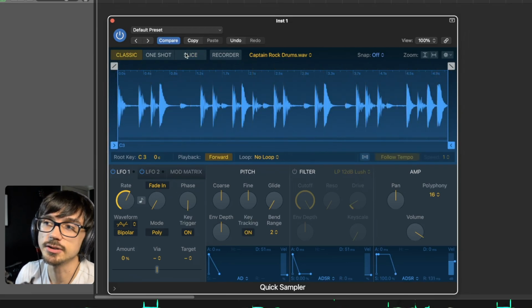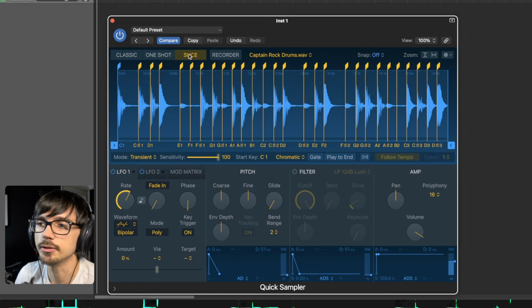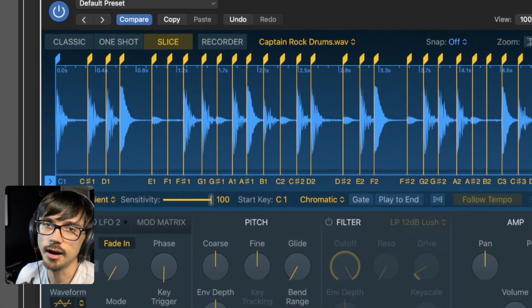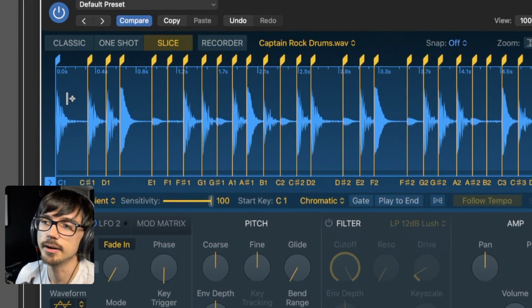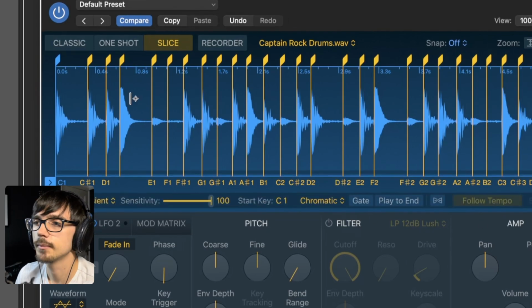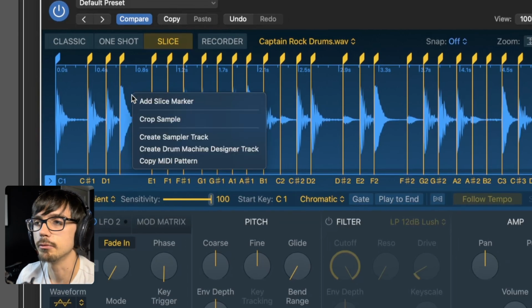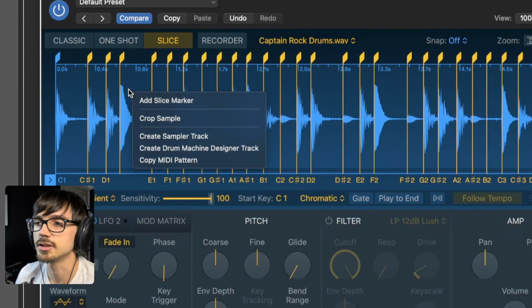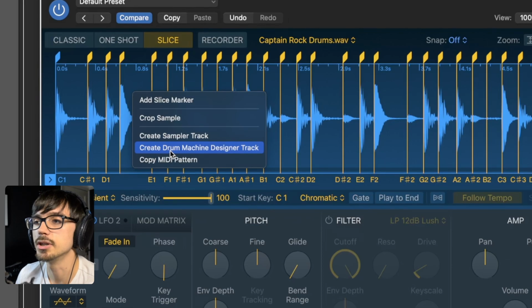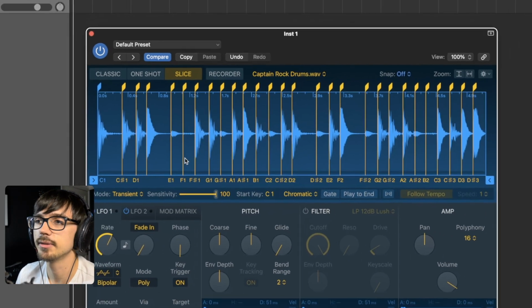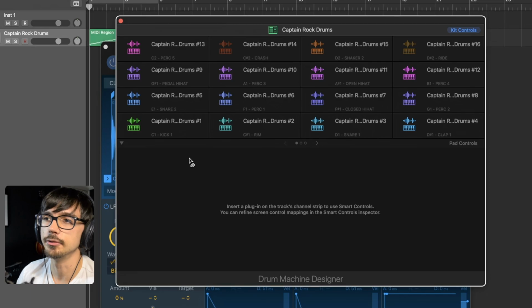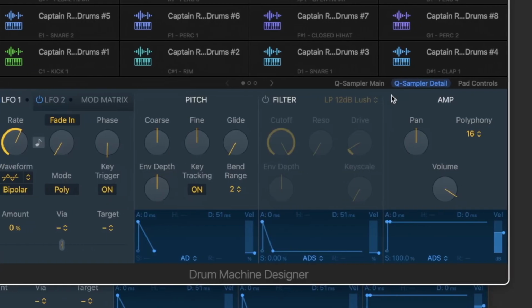Once the file's loaded in, we can just click on slice at the top again here, and you'll see it will do exactly the same thing as it did in Ableton. You can also see where the notes are on your keyboard. You can see the same as it was in Ableton. It starts on C1 and moves all the way up. And you can also do exactly the same as when we went slice to drum rack inside of Ableton. If we right click on the background of our Logic sampler, we can go to create drum machine designer track. And that will take all those slices and drag them into a drum machine designer where you can program and edit them in exactly the same way as we could inside Ableton.